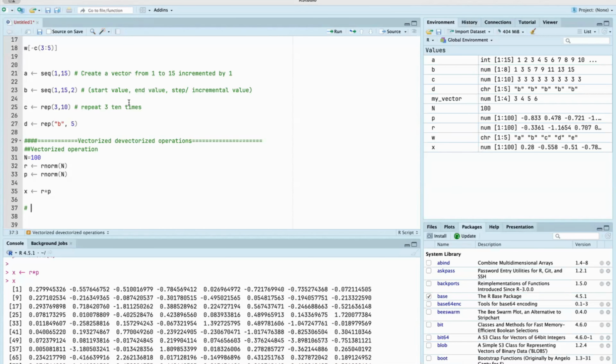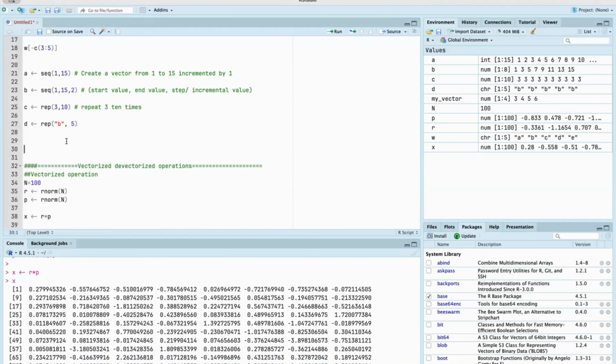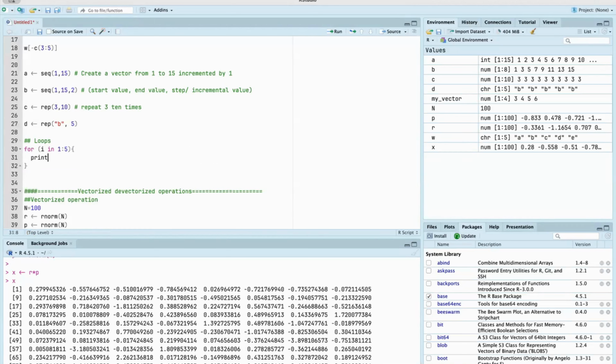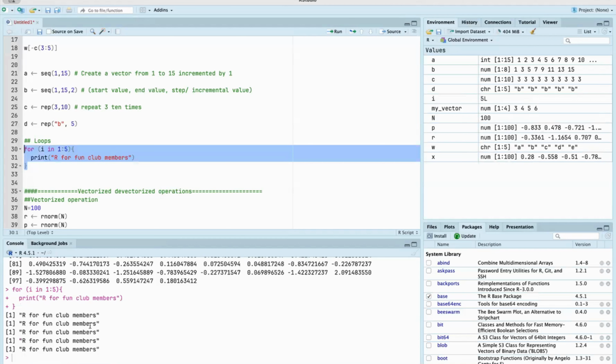So, first of all, just to go back, we can also remind ourselves about loops. Suppose I say for i in 1 up to 5. What do I want to do? I just want to print "R for fun club members." Let's see what this gives us. If I run this, you can see it has printed R for fun club members 5 times.